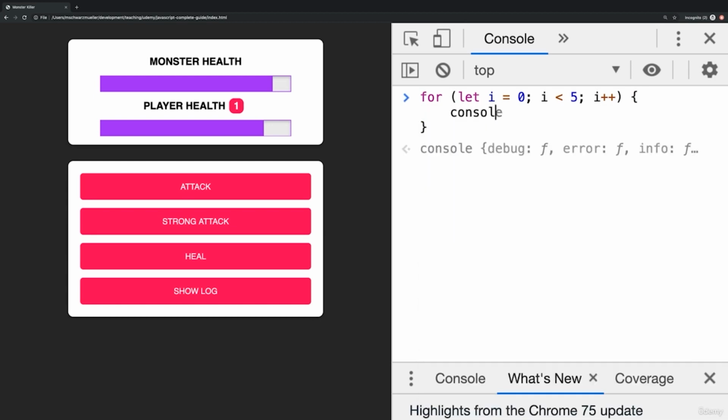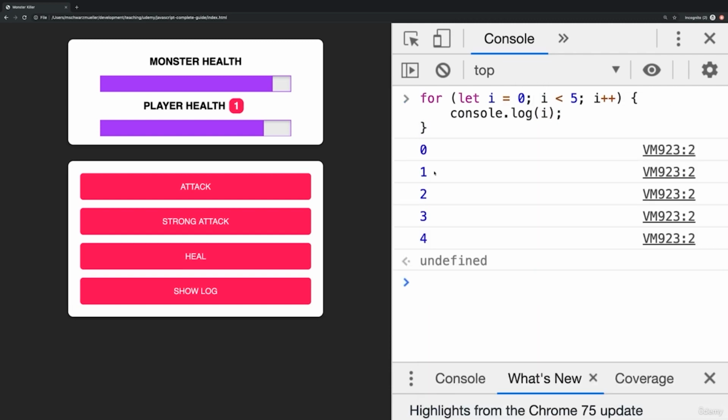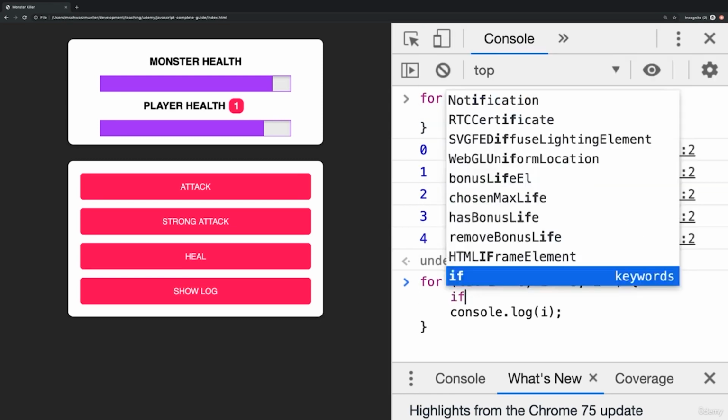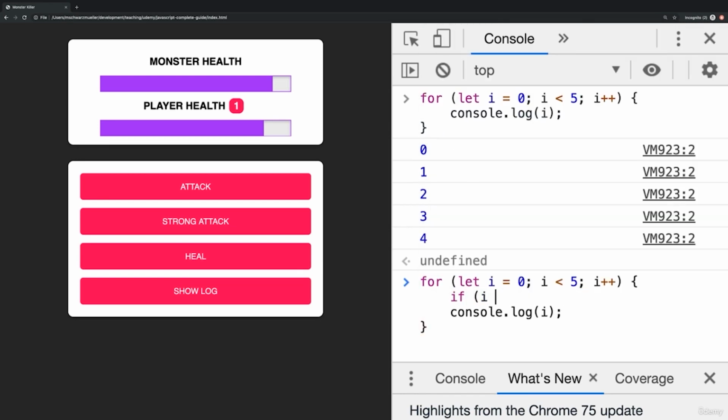And now, of course, if I console log I here, unsurprisingly, we print 0 to 4. Now press the up arrow to be able to edit this again. And now let's add a little if check in there where we check if I is equal to, let's say, 3, which is one of the values we're printing here.